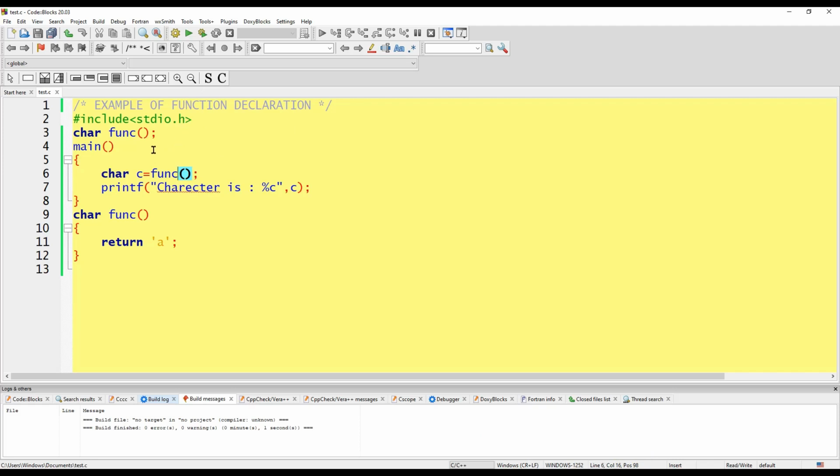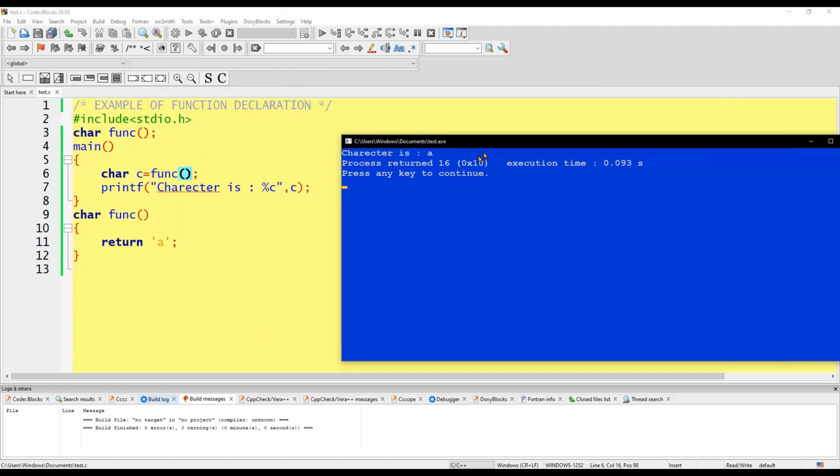As the compiler checks the program from top to bottom, it first checks the function prototype char func. It sees that the return type is character and there are no parameters. Next, inside the main function, the compiler simply calls func and control passes to the function definition. Now the compiler first checks the definition against the function prototype. Here it checks that both return types are char, the function is func, and there are no parameters. So now this a will be returned to here and stored in c. After printing we will get, as expected, the character is a. Now let us see after compiling what you get. Yes, it is showing that character is a.